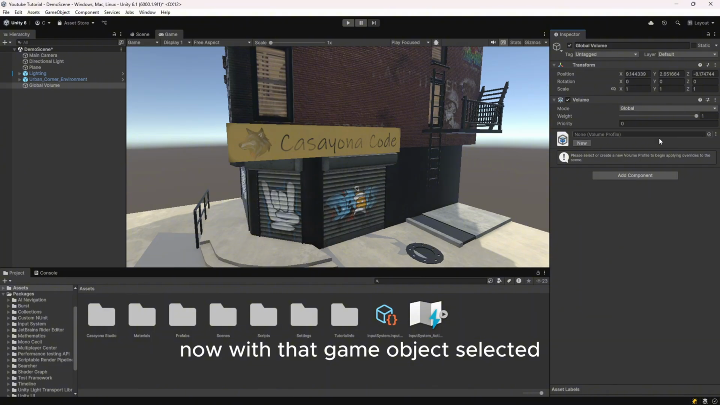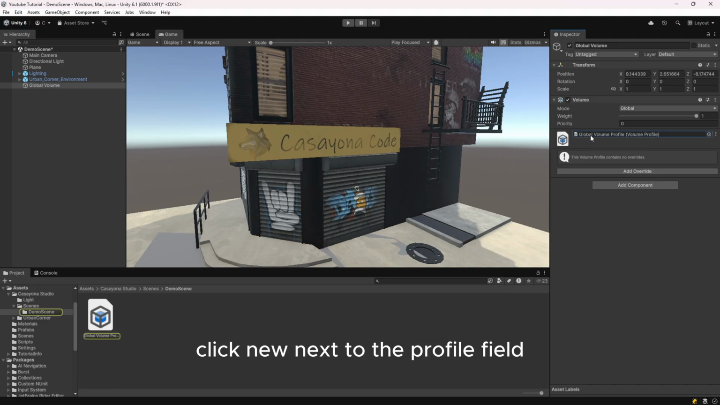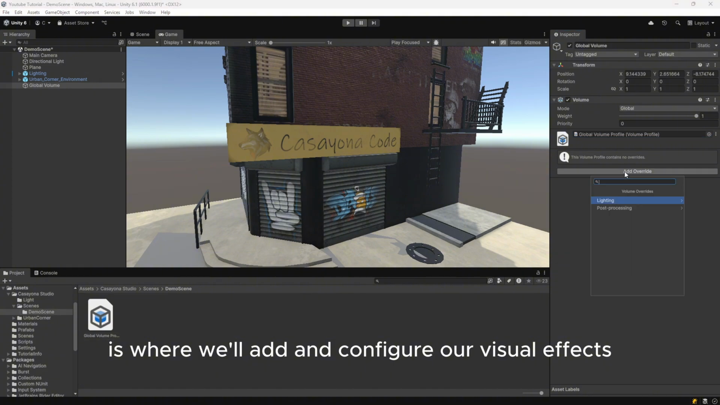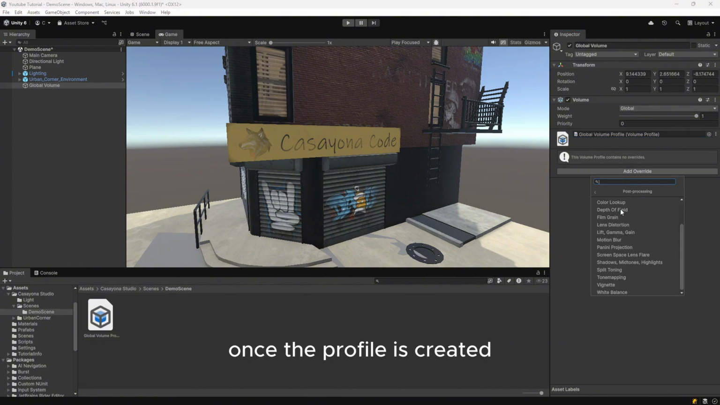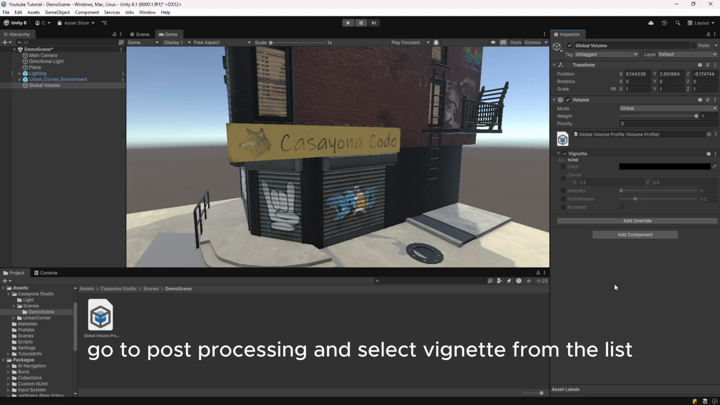Now, with that game object selected, look at the inspector window. Click New next to the profile field to create a new volume profile. This profile is where we'll add and configure our visual effects. Once the profile is created, click Add Override, go to Post Processing, and select Vignette from the list.